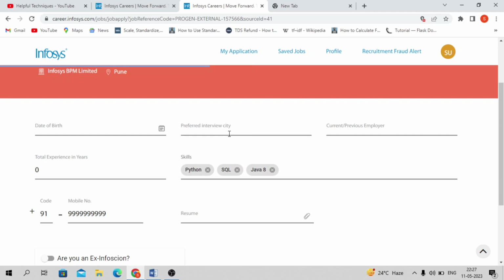But yes, it's up to you what you want to choose. But I would suggest all of you to select the nearest city. For example, if Pune is the nearest city, then you can select that, or else Kolkata or Bangalore, whatever you want. Then current or previous employer. If you are a fresher, then you can type NA, and here you can select 0, 1, 2, 3, 4, like this.